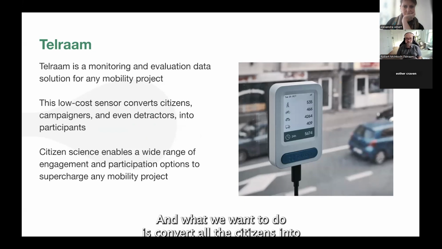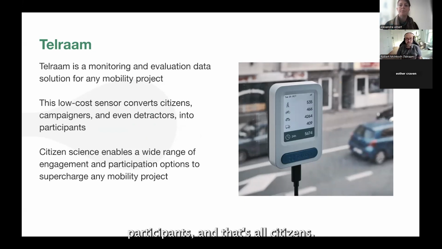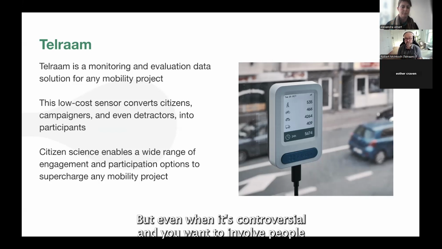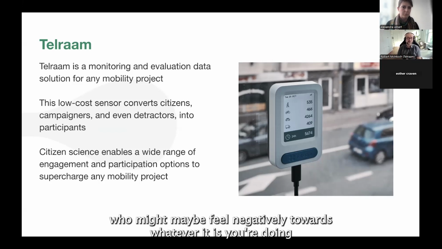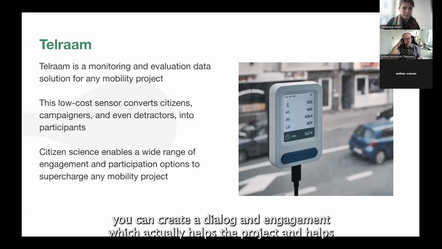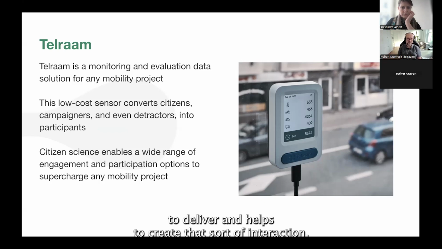What we want to do is convert all these citizens into participants. And that's all citizens. As the Stockwell project showed, this isn't just about those who support projects who want to do it, but even when it's controversial and you want to involve people who maybe feel negatively towards whatever it is you're doing, by participating and using the same data tools and same processes, you can create a dialogue and engagement which actually helps the project and helps to deliver it and helps to create that sort of interaction.